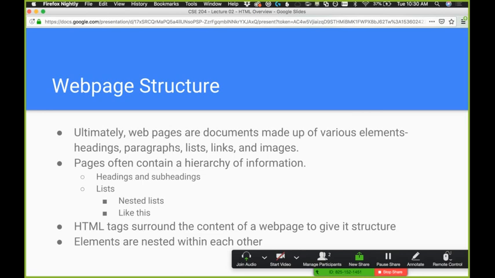So ultimately, our web pages are just made up of all of these elements, various types of elements. We've got headings and paragraphs and lists. They often will contain a hierarchy of information. So when we're working with our HTML, we really want to think about how our data is structured, how our page is structured, what the hierarchy is. So what our headings are, what our subheadings are, lists, you can have nested lists.